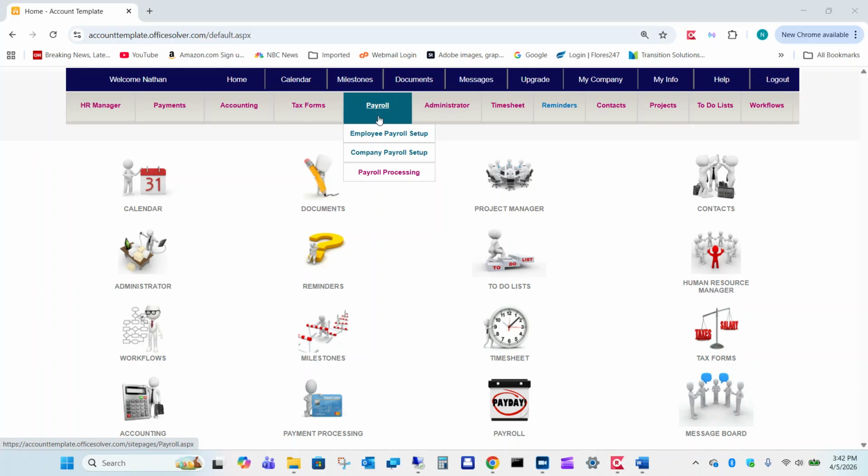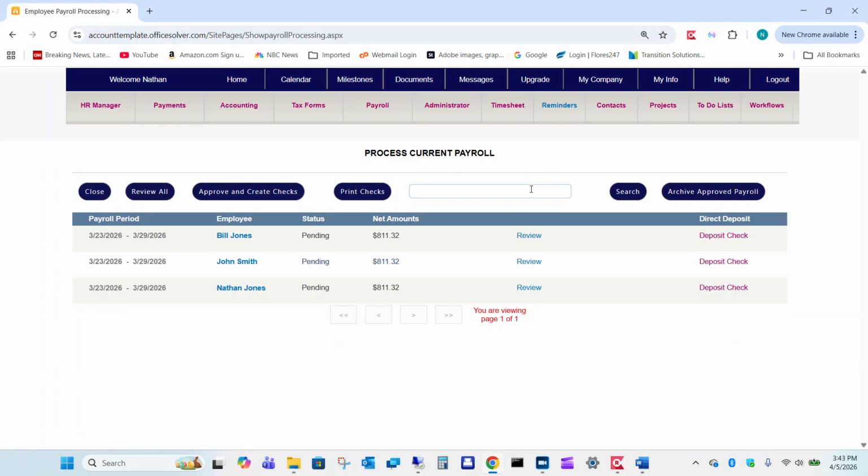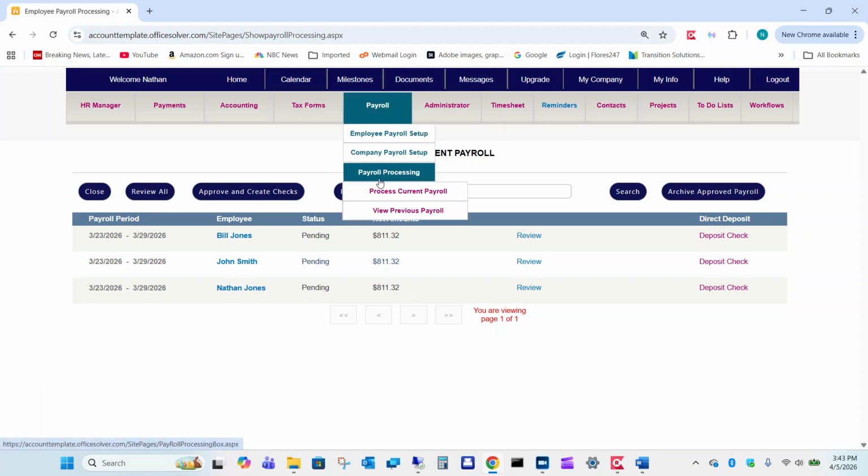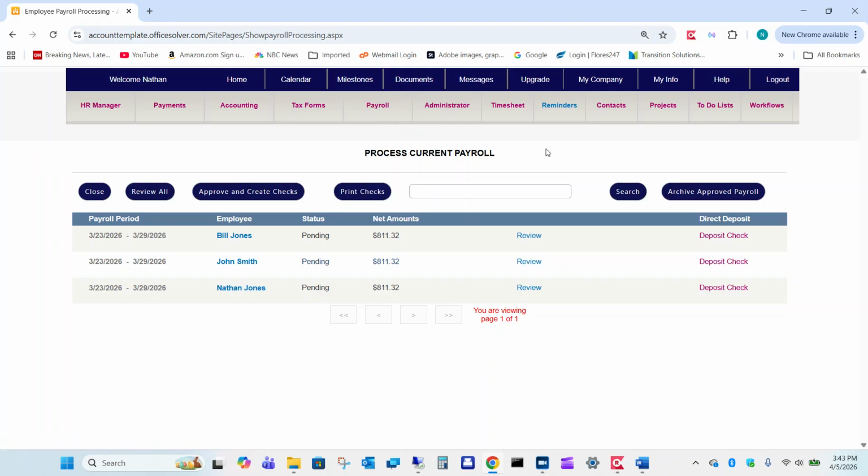And it also provides the ability to perform direct deposits of the payroll funds directly to the employee's account. We do that using payment links, and I'll cover all of these things in this video. So the first thing to do is to navigate to the current payroll, which is where we are now. So you click on payroll processing and process current payroll.